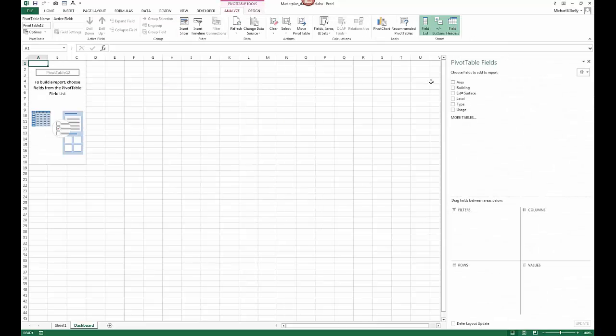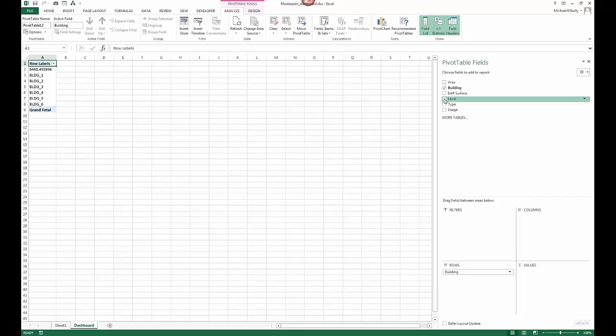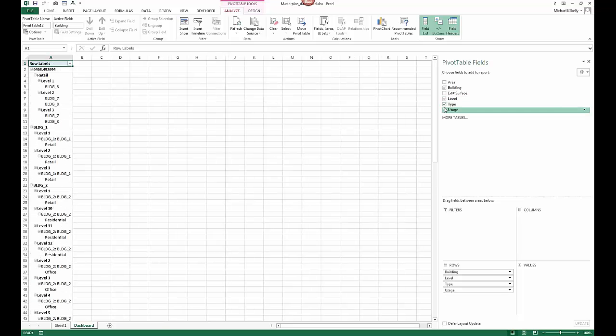Okay, so now I can get back to my pivot table dialog, and now it's easier for me to choose which fields I want to include in my pivot table. Essentially I'm going to create a pivot table that summarizes the various usages, the buildings, and then the areas. So all I have to do is pick the data from the list. I'm going to take building, and I want to choose level, type, and usage.